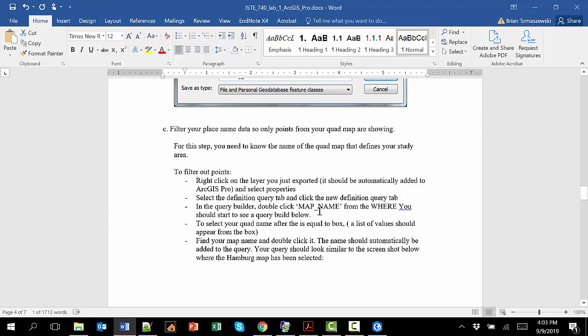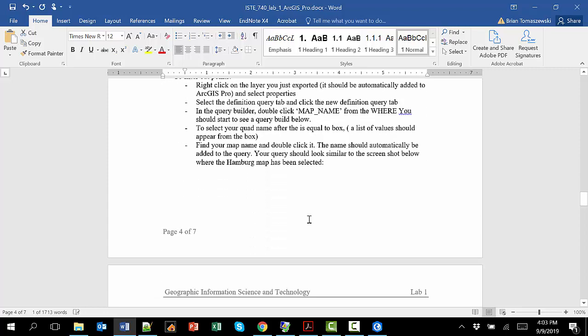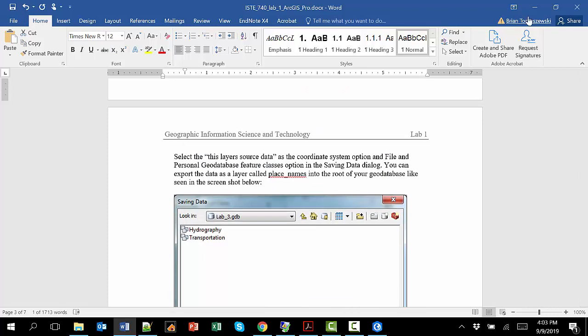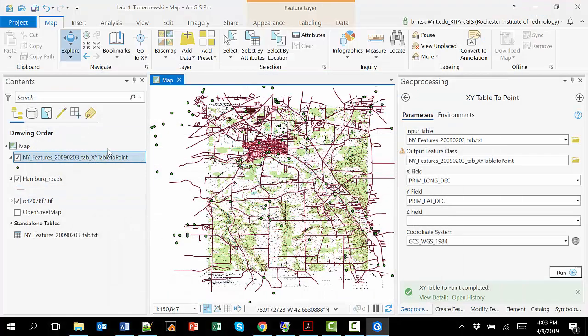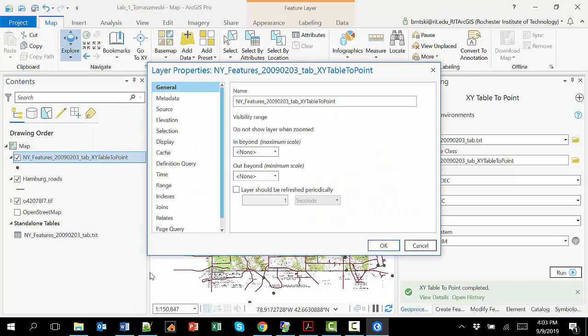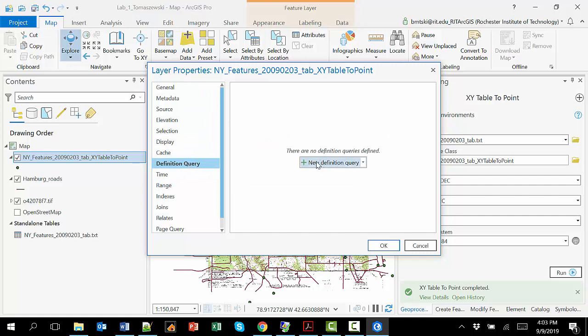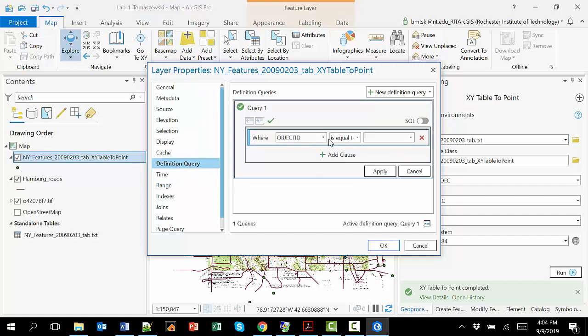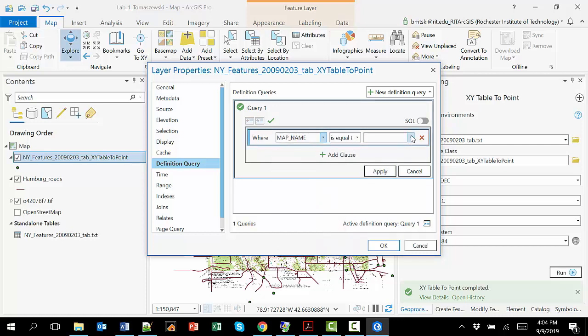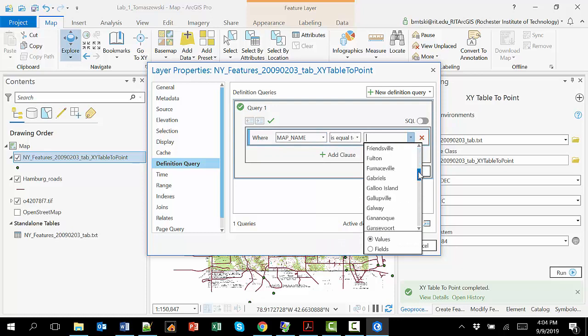This is the filter part. And the way that you do that is right click, properties, definition query, and then you want to do a new definition query where the map name is equal to, and mine's called Hamburg.